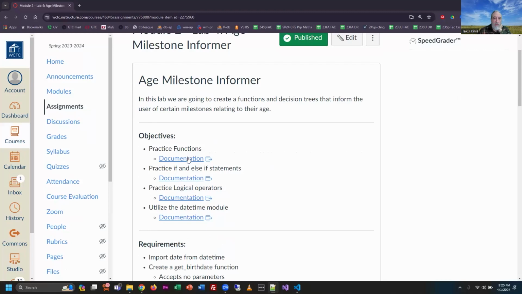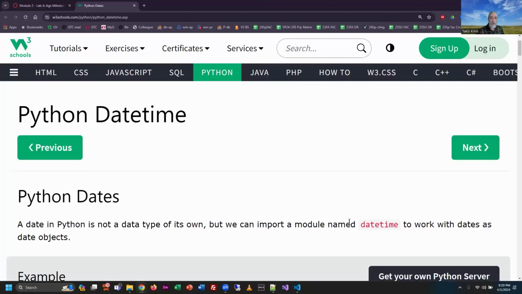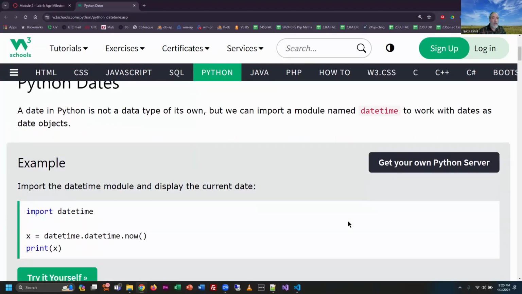Once again, reinforcing some of the stuff that we're looking at. So functions we've looked at, if-else statements, logical operators, those all come into play. And then we're going to look at the datetime module. So let's just go over to W3Schools and take a look.